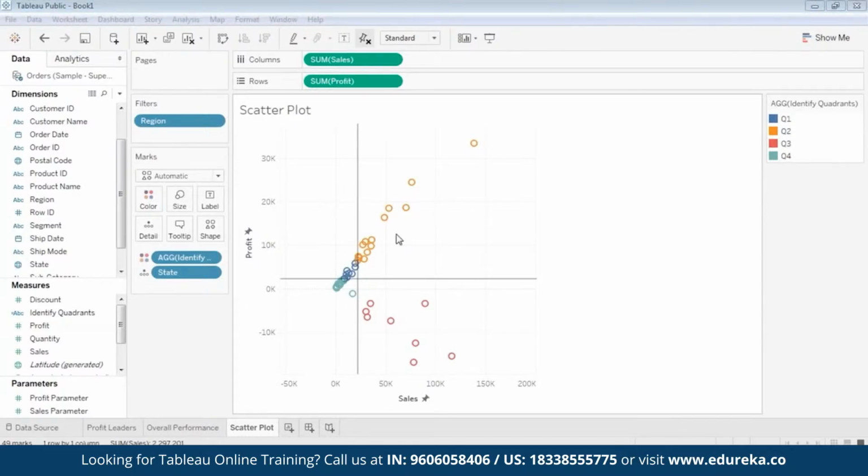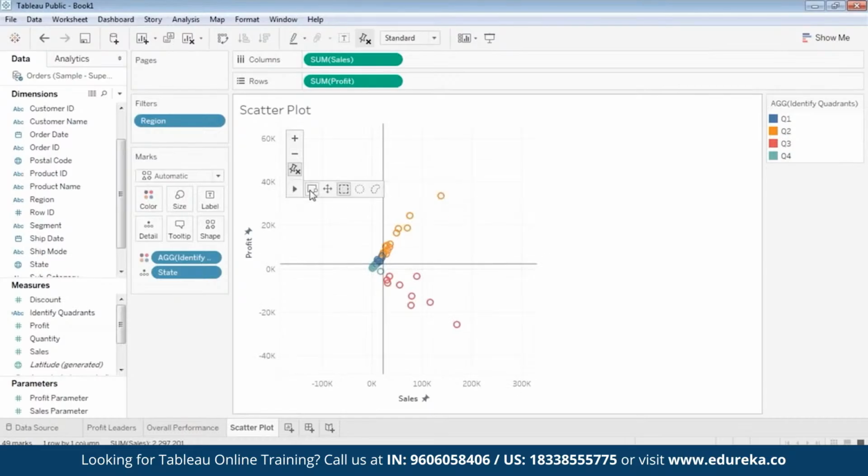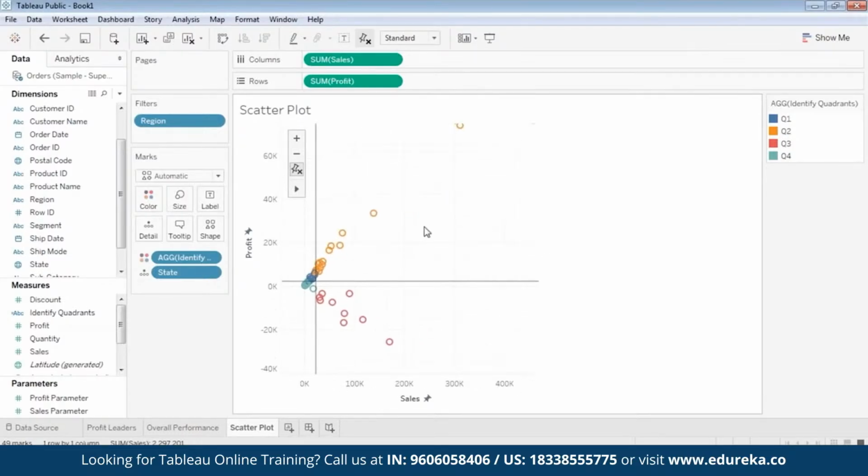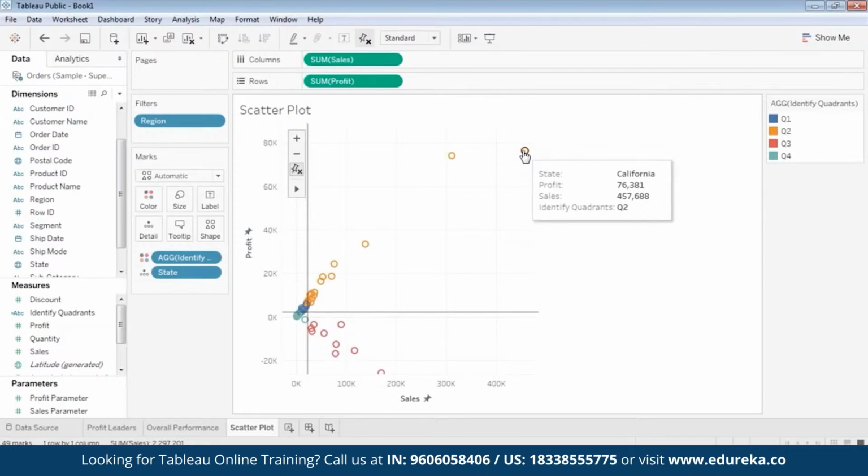So this is the scatter plot, guys, where I have represented all the states, right? How the states are doing. Now let me minimize it a little bit. I will click on show toolbar and minimize. Now what you see by this kind of representation, guys? California and New York, and also Washington are doing very, very well, guys. Can you see that? They are doing very, very well in terms of sales and profit.